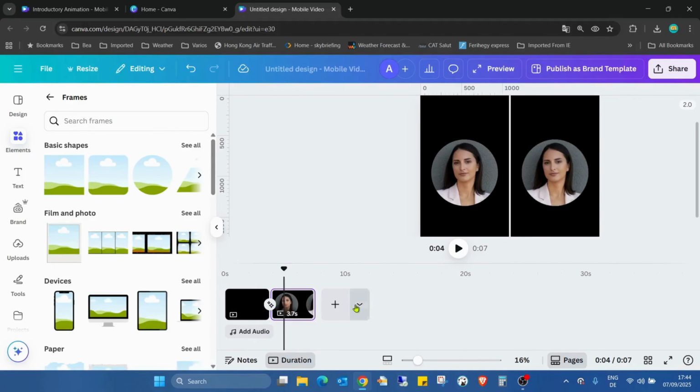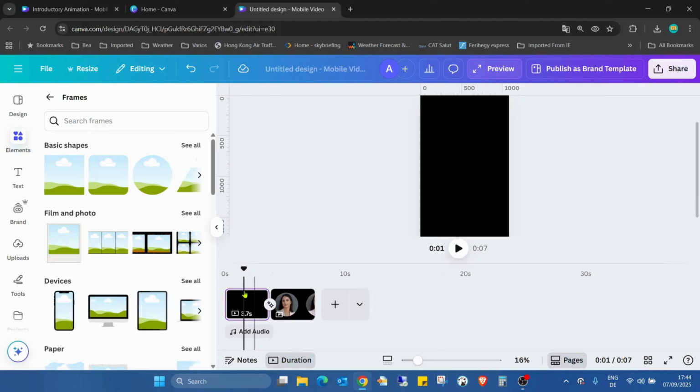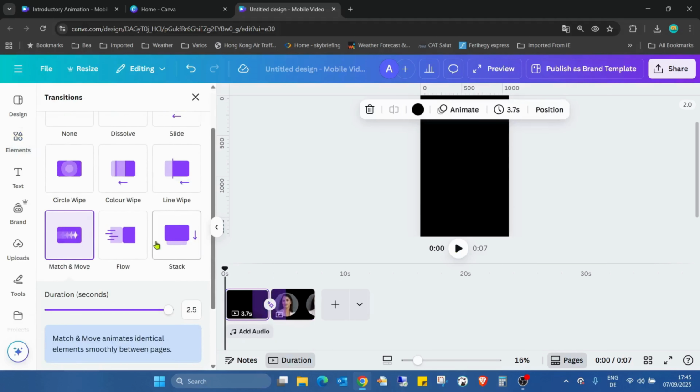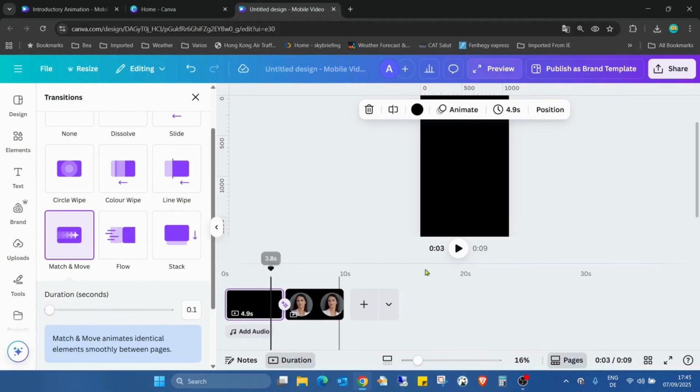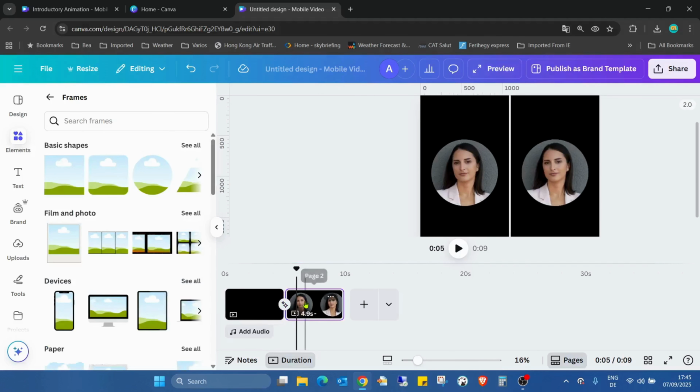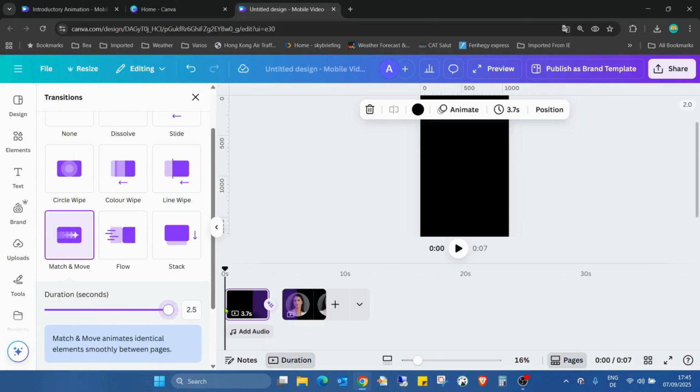This is a typical Canva thing when moving the two pages next to each other. So the reason why I increase the duration, if I just move it to 0.1 second, boom. As you can see, this is too fast. And as you can see also, the size of the pages is also lower, so both sides are cut.